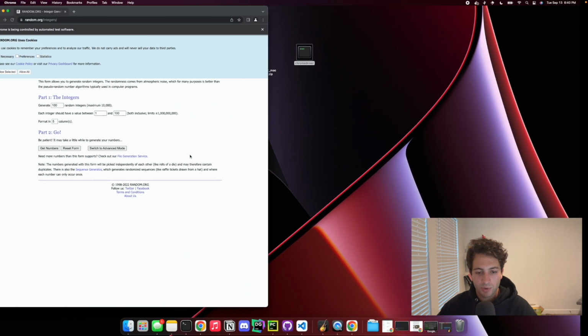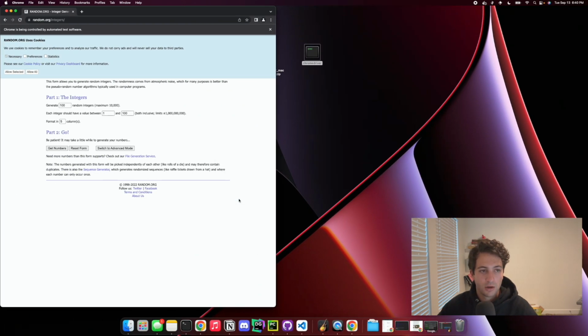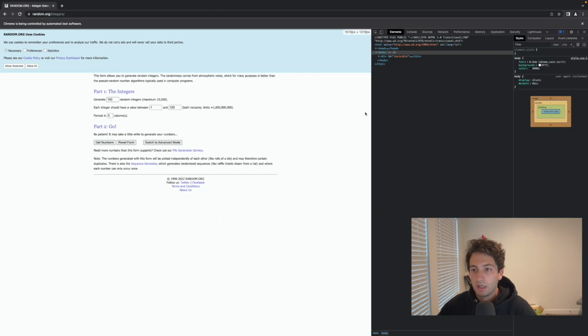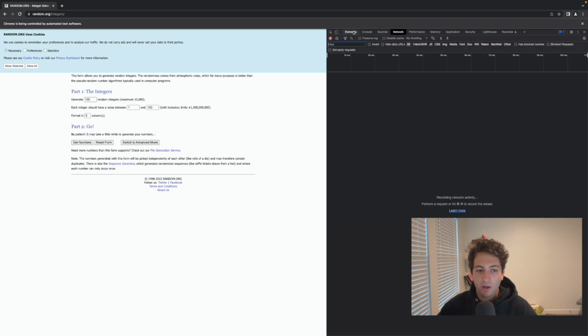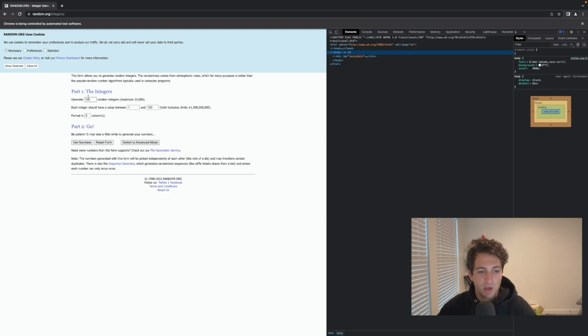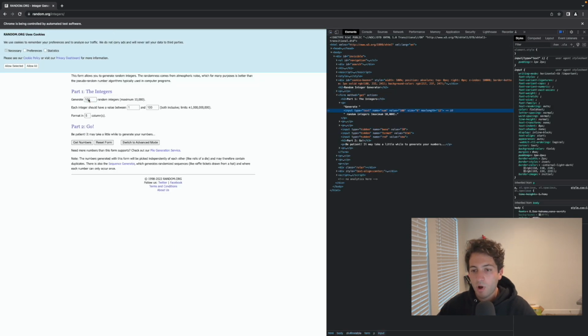So what we're going to do is we're just going to hit inspect on here. I'm going to make this page big so we can kind of see all of it. And then if you come to elements, what we want to do is we want to change these different inputs, right? So we're going to change the number of numbers. So this one right here. So if we do the same thing, right click, inspect, and click on this little arrow up here. Basically what we want is this input right here.